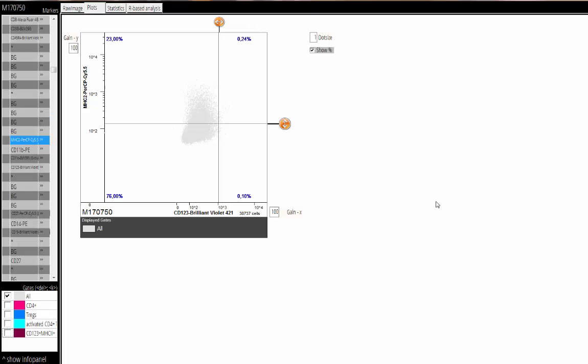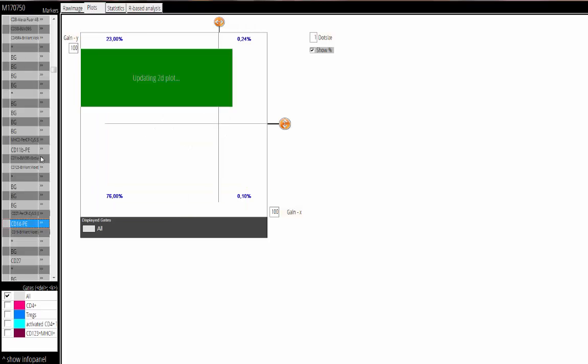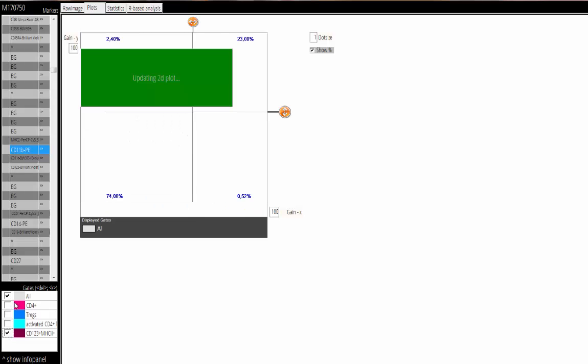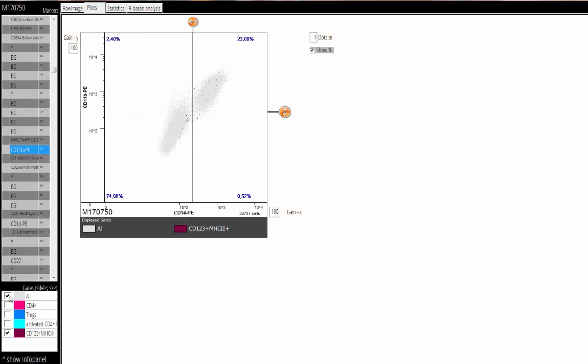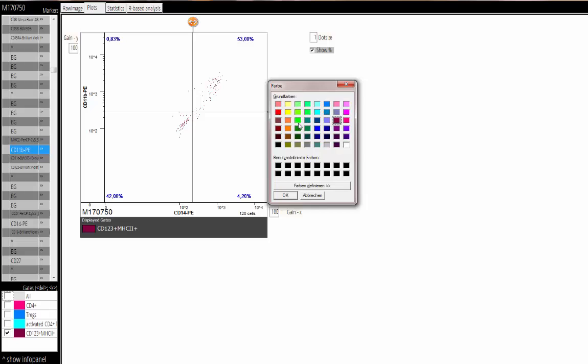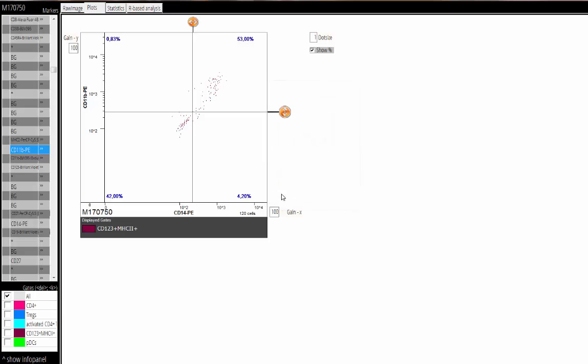However, there might be still some monocytes or macrophages within this population, so let's exclude them. Let's plot CD14 and CD11b. Let's show only our CD123 positive, MHC2 positive cells. And let's gate on these ones, which now really should be the pDCs. Let's give it a bright color.